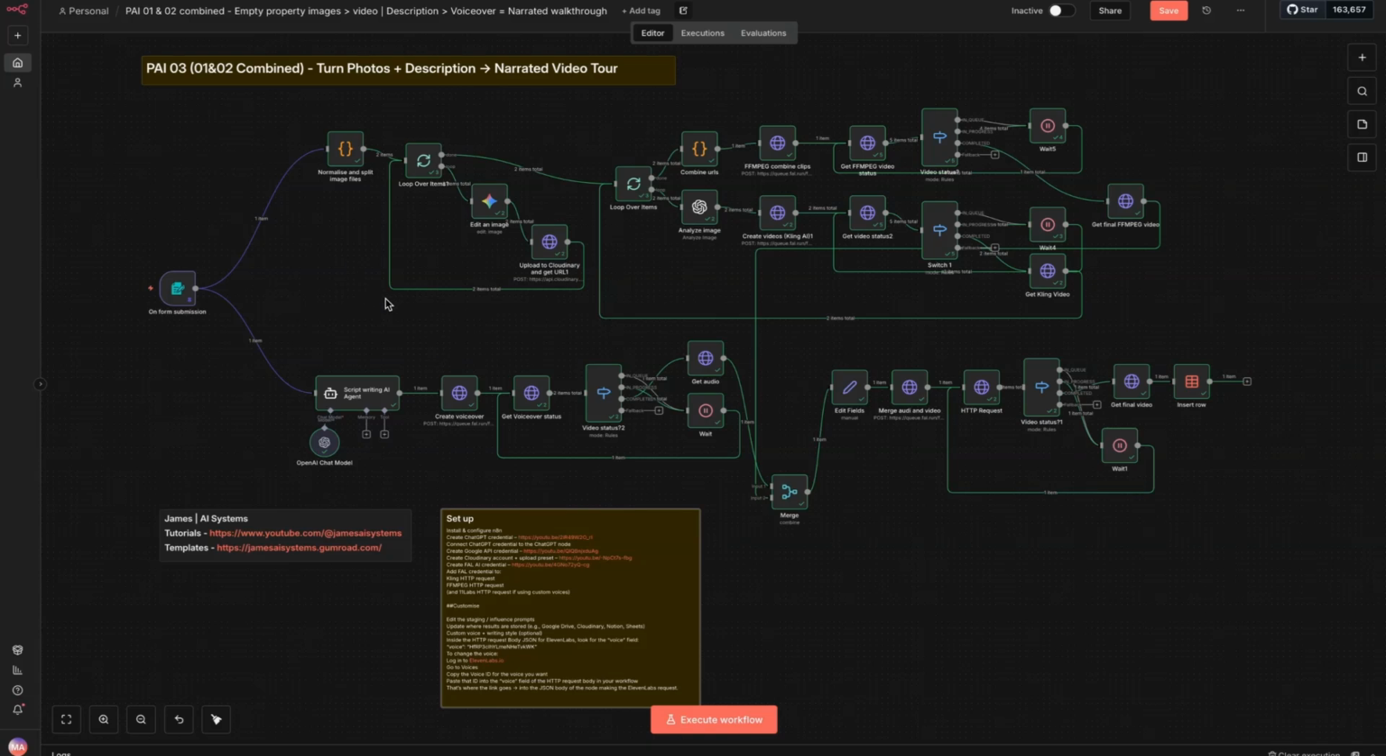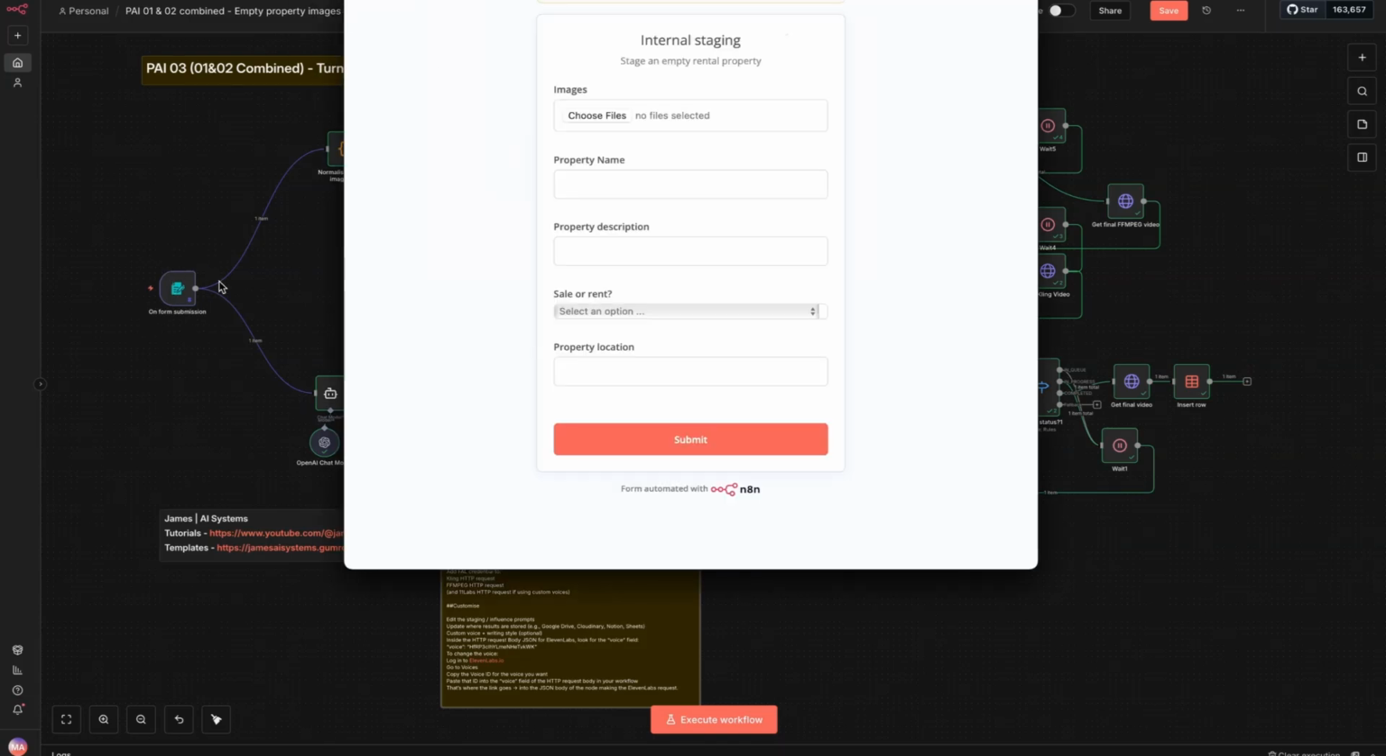And there's just a couple of other things that I'll run you through now, the things that are different about this workflow. We've combined the submission form, so we'll only have one trigger. So now the submission form, we'll just get that up. We've combined the information that was on the two, so we've got the images, the property name, description, whether it's for sale or rent, and then the location.